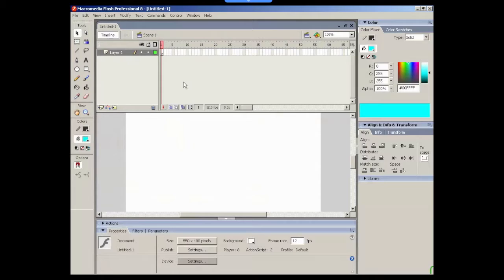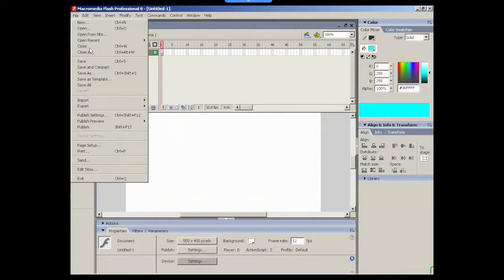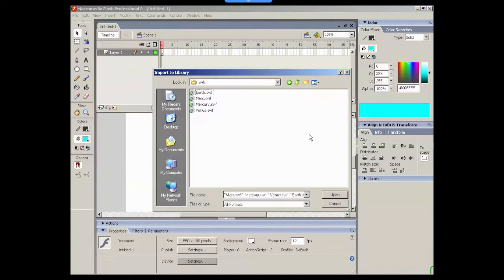Now in this project, we are going to add the videos that have been published. So the first thing that we need to do is to add those videos to our library. So we need to import them. So if we go to File, Import, Import to Library rather than Stage, and find the 4 published movies, the SWF files from each of the planets so far.